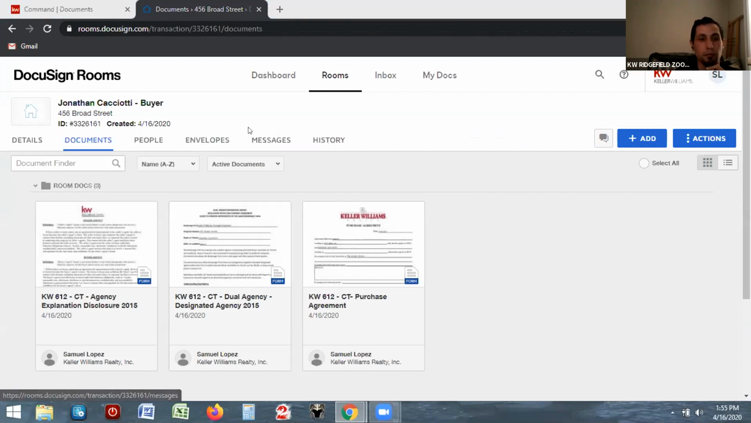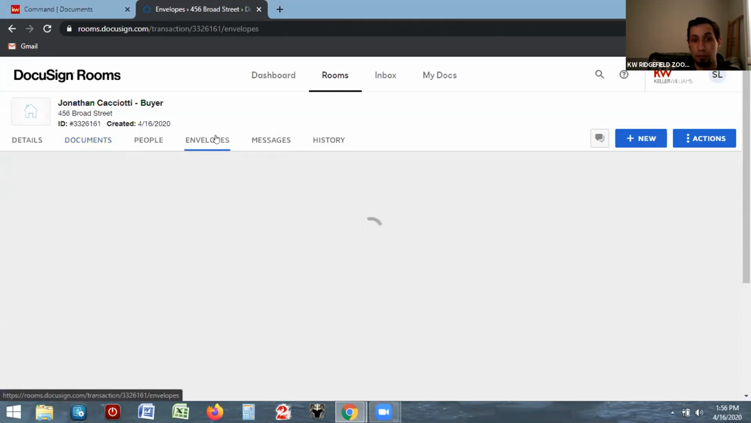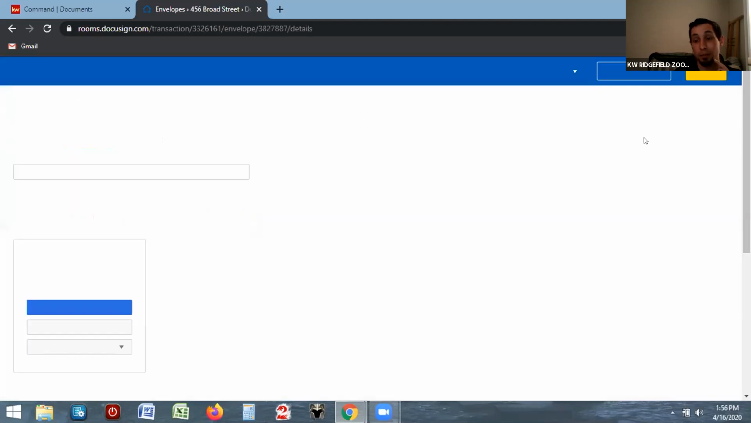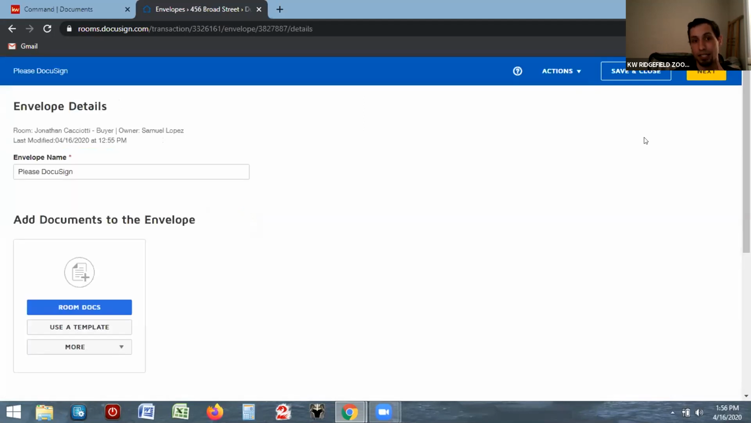Okay. So at least in the Stanford Market Center, we also have forms that we templated ourselves. One of those is the COVID form. If you wanted to find a form like that, those forms are so recent that they were never sent to Keller Williams to be templated. So you would just create a new envelope in your room.